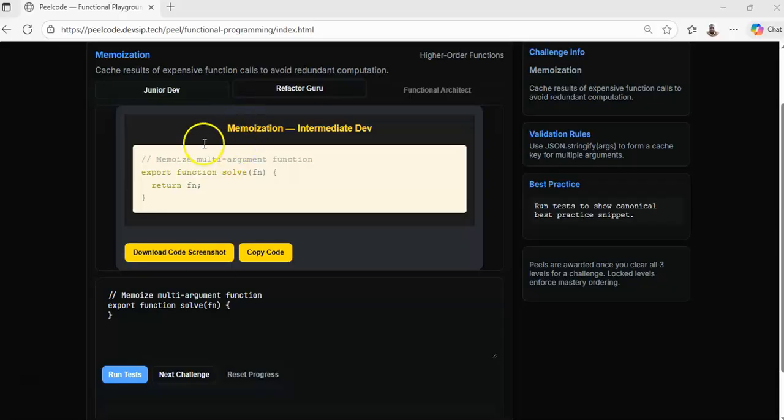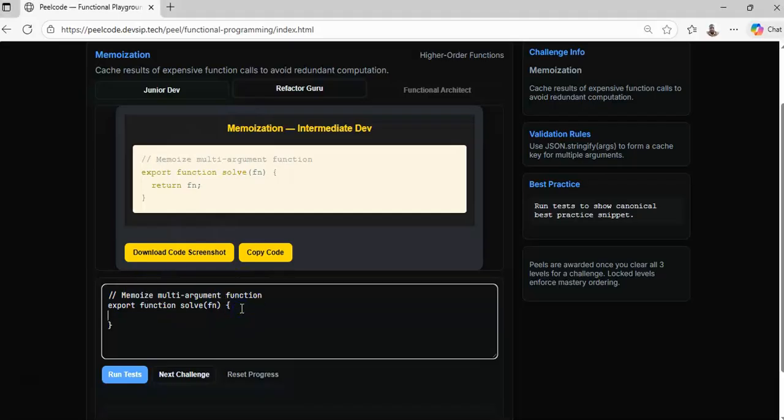Last time we left off in this challenge where you have to memoize a multi-argument function. Here we had another function which received arguments, and we are supposed to memoize these arguments. As we said, memoization takes place where we don't have to keep repeating similar code that has been executed before. We just fetch it from the cache.